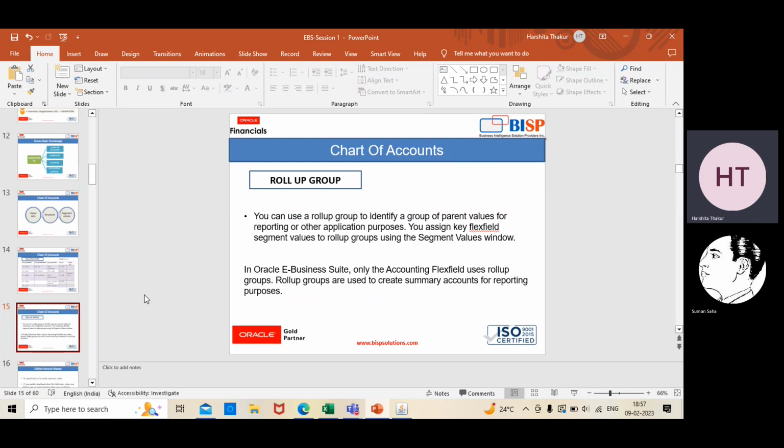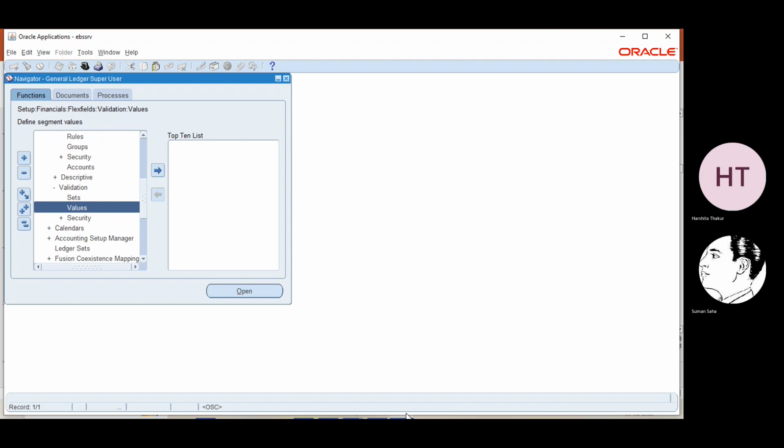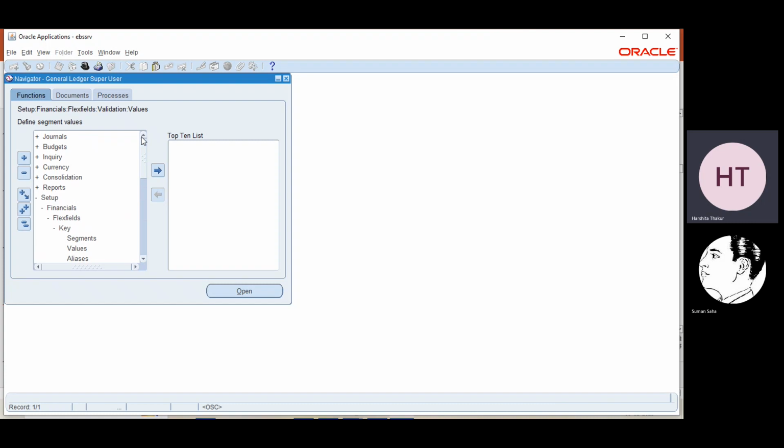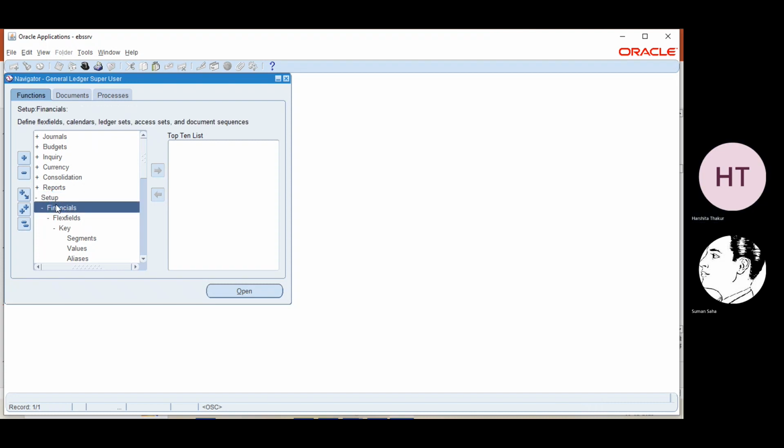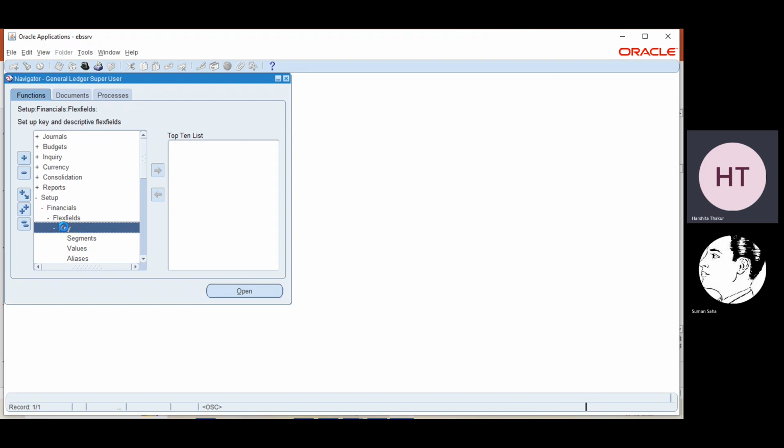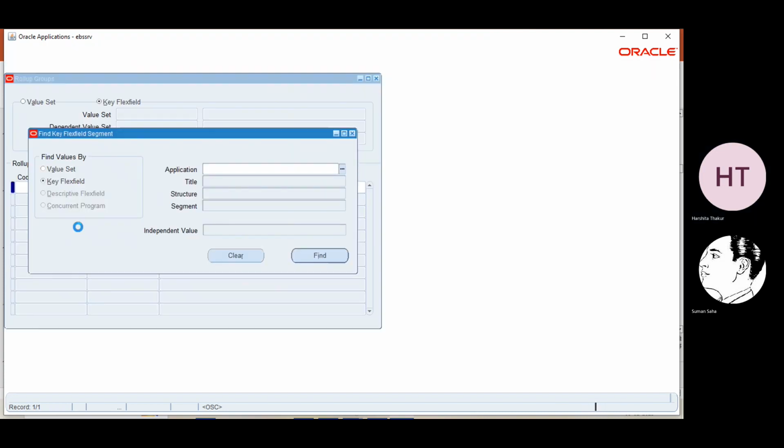So for creating a roll up group, go to your Java form. Fine. So what you need to do is, let me take you through the whole navigation. First, you need to go to setups. Fine. In setups, you need to go to financials. In financials, you need to go to flex fields. In flex fields, you need to go to key. And in key, you can see groups. So it is roll up group. Just select it and open the same.